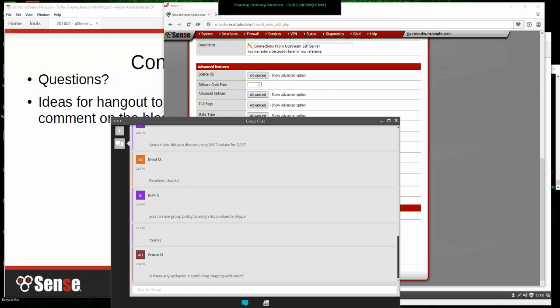Let's see, setbacks combining shaping with Snort. Well, Snort can't interact with the shaper, so your only concern is going to be load-based. And like anything else, ALTQ has a performance penalty, Snort has a performance penalty. If your hardware is up to it, there's no setback. But if your hardware is not up to it, then yeah, you might suffer some throughput penalty because of the extra processing. But Snort's not going to help you with shaping. Shaping's not going to help you with Snort. So the only concern there is piling on the load. So it's just a question of your hardware.